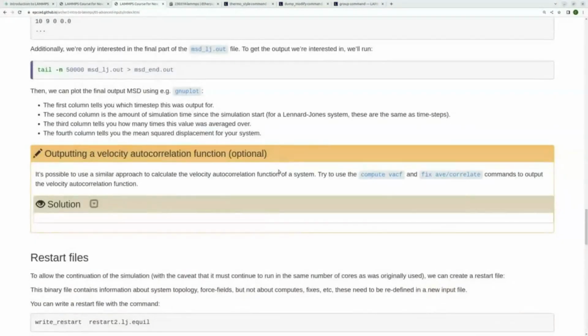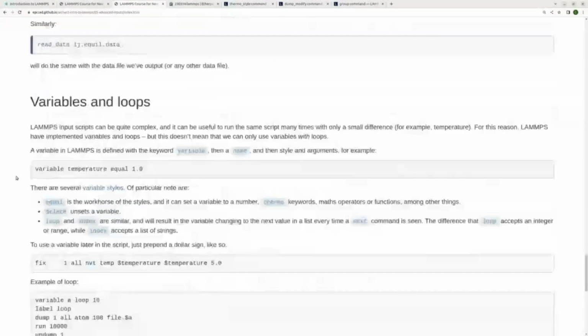One thing I will say, there's an optional exercise that you can do in your own time. You can run something very similar to the mean square displacement. You can calculate the velocity or the correlation function using very similar steps to what we did for mean square displacement. And if you're interested in understanding the mechanisms, like what LAMMPS reads, what it's looking for, trying that is a really good idea.